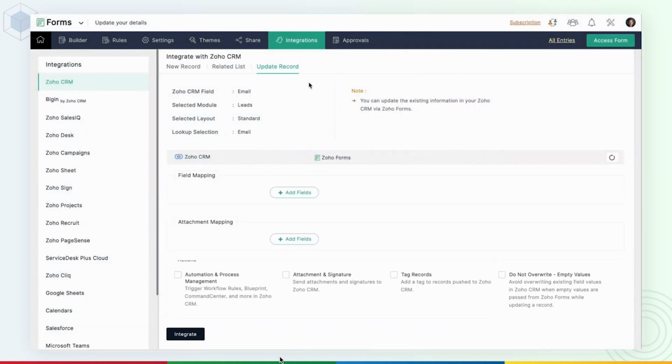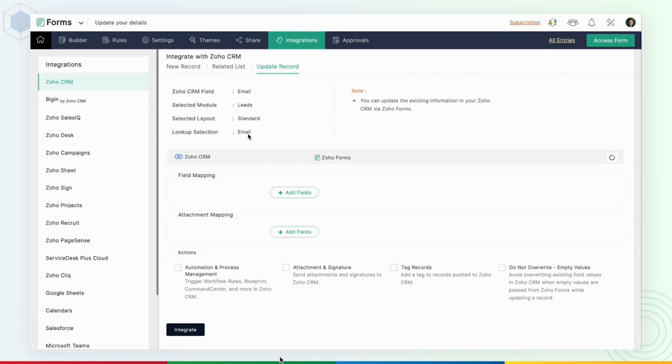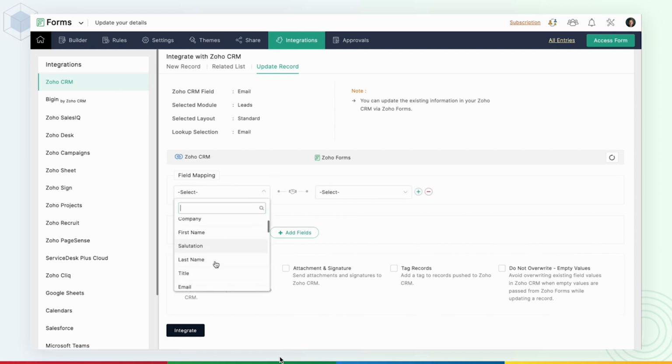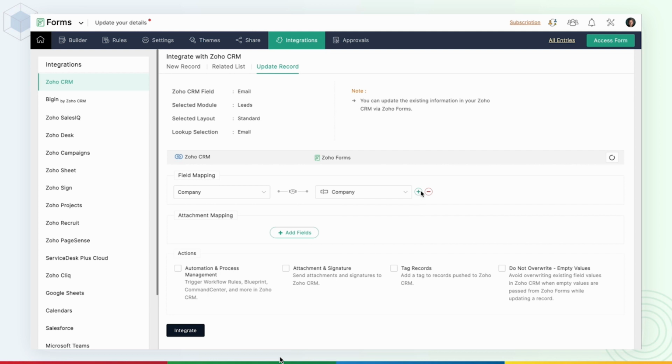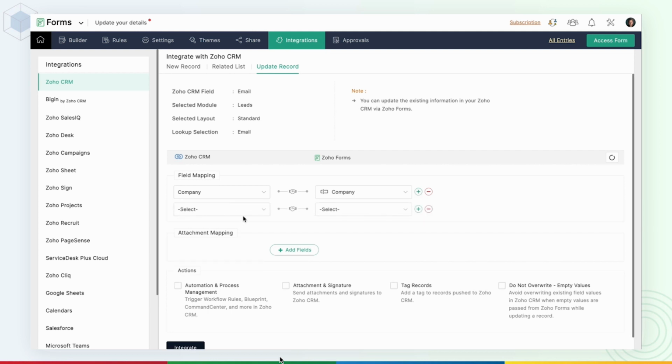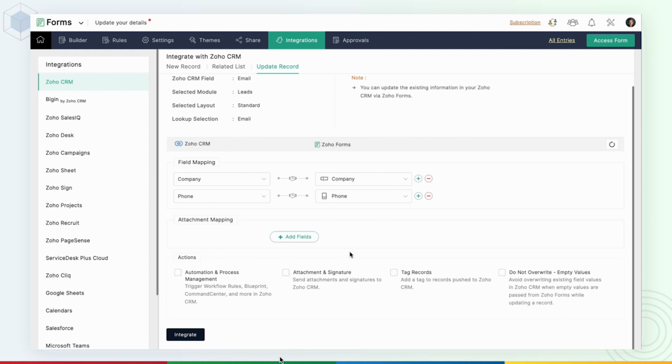The module, layout, and lookup selection you chose while configuring the Zoho CRM field in your form will be auto-populated. Now map the Zoho CRM fields that you wish to update with the corresponding Zoho Forms fields. Here we are going to update phone and company details, so we are only going to map those fields. And save this integration.